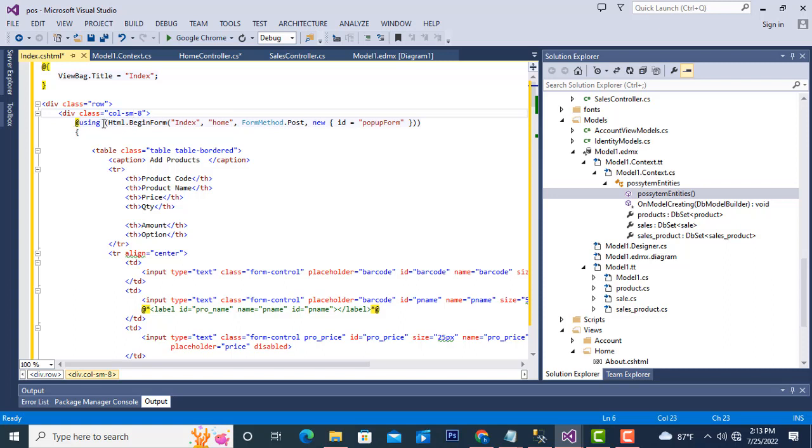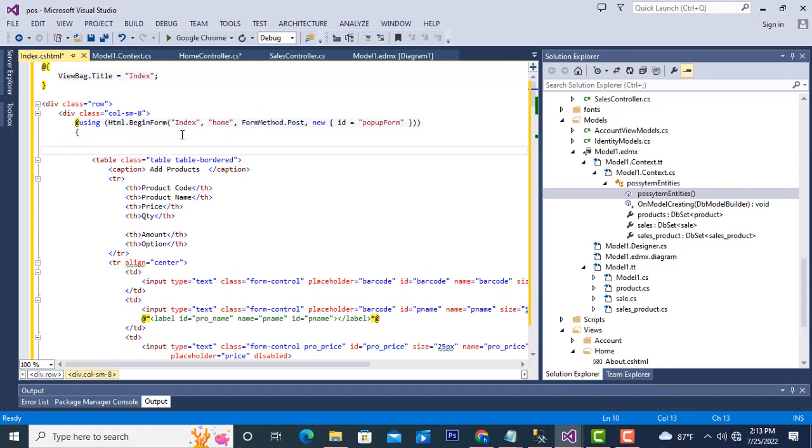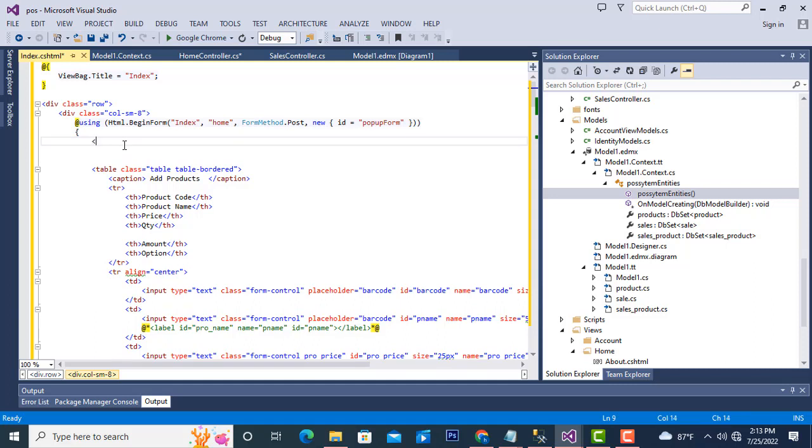Okay, after that you have to use HTML begin form. If you have to submit the post request, you have to write it here. In HTML you have to write form ID, method post, like this. You have to write like this, no? In normal HTML you have to write like this, form temp, right? The same thing in ASP.NET you have to write using this annotation.